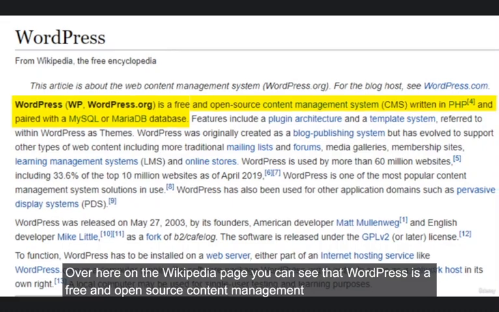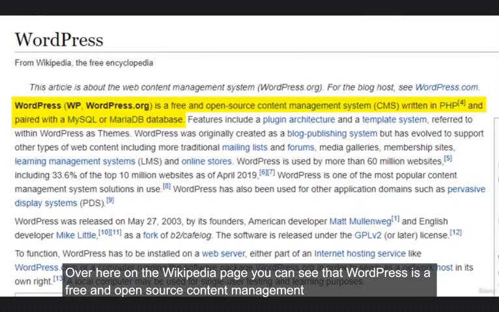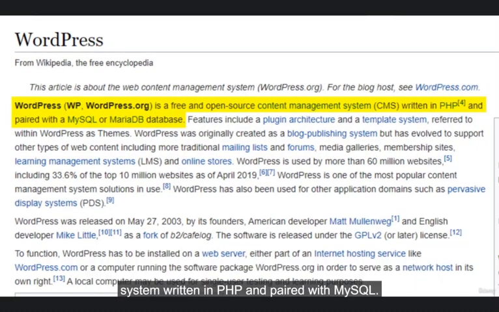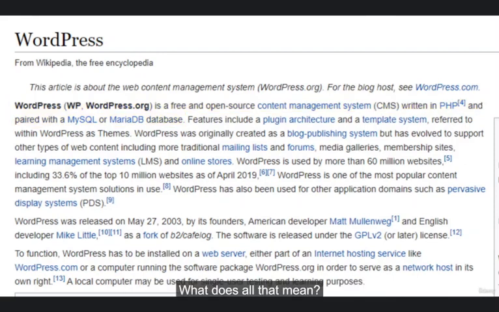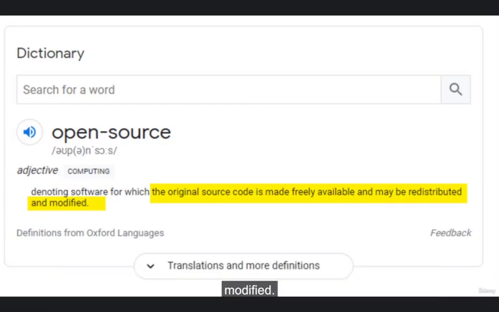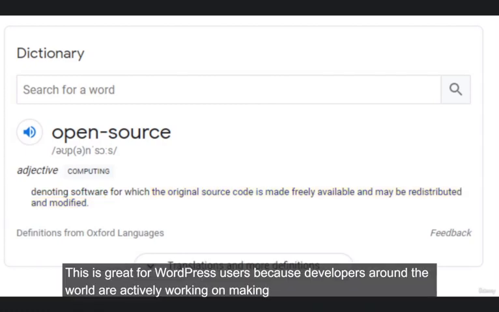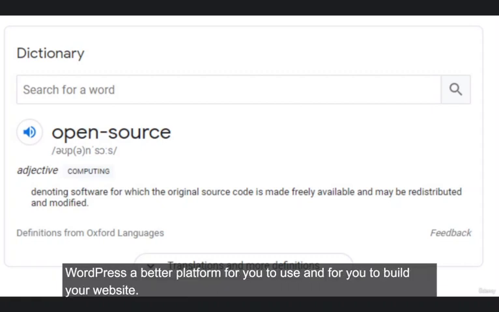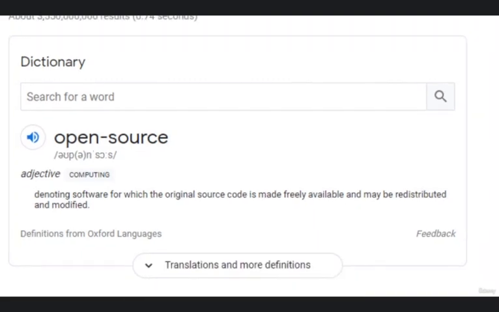Over here on the Wikipedia page, you can see that WordPress is a free and open source content management system written in PHP and paired with MySQL. What does all that mean? Well, free is obvious. Open source means that the original source code is made freely available and may be distributed and modified. This is great for WordPress users because developers around the world are actively working on making WordPress a better platform for you to use and for you to build your website.